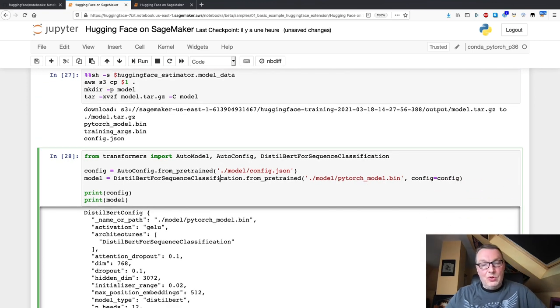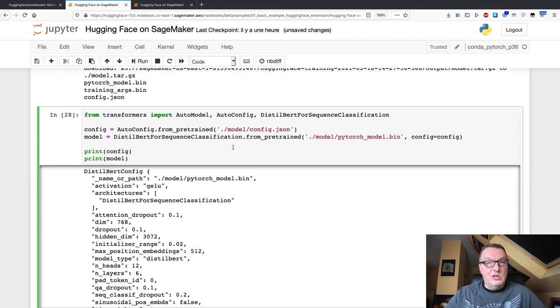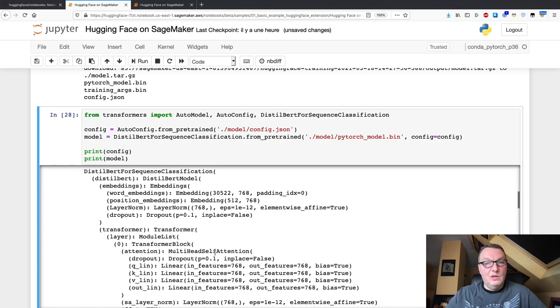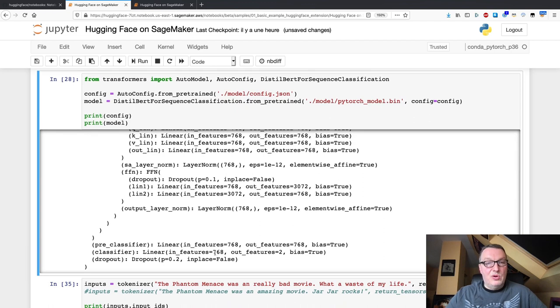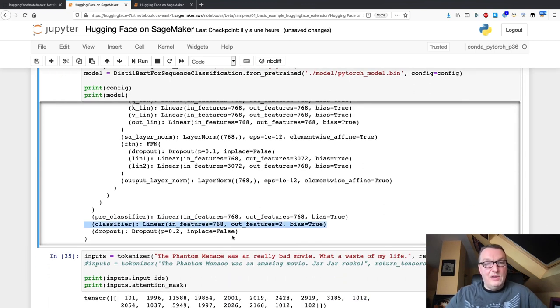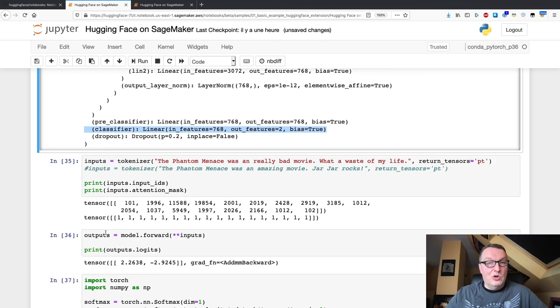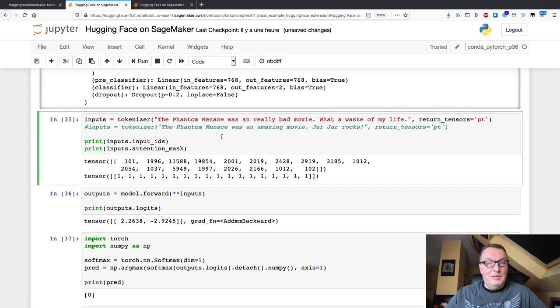Then, this time locally using the Hugging Face API, we can just load the model. You can see we have a DistilBERT model here, which is really BERT with a classifier at the end, outputting two probabilities: yes or no, is this a positive review? Then of course we can try it. Here I'm not going to take sides. If you think The Phantom Menace was a really bad movie, whoops, there's a typo here, then you could predict that.